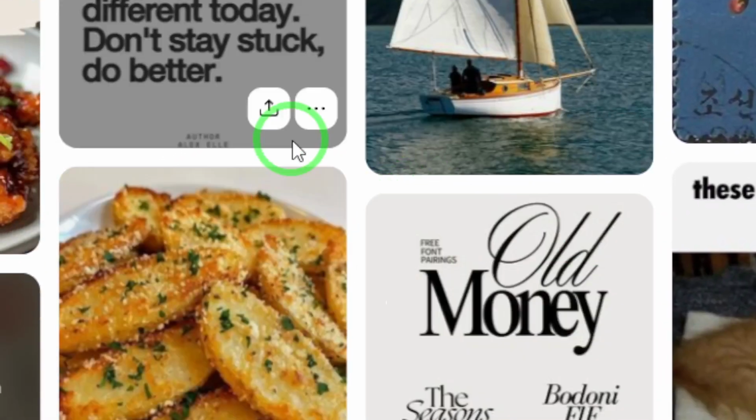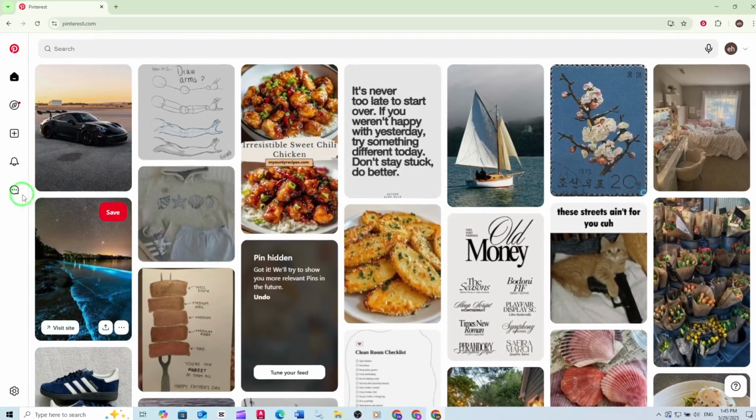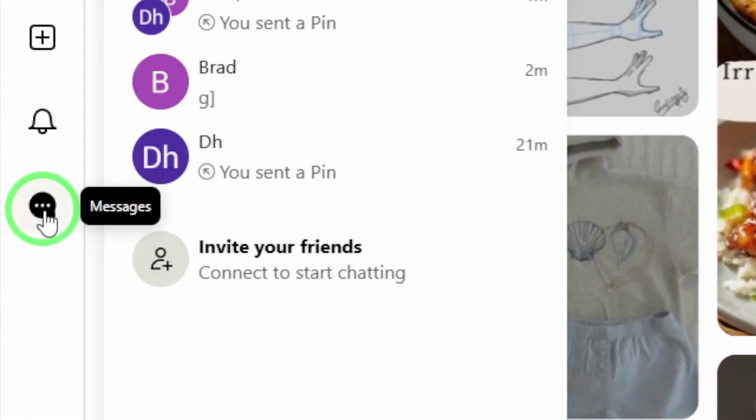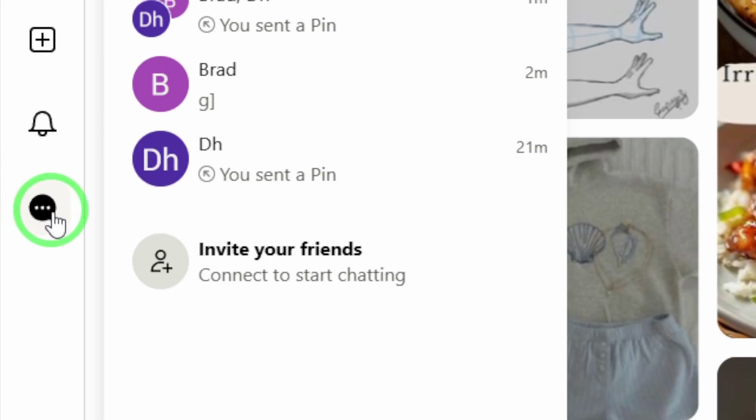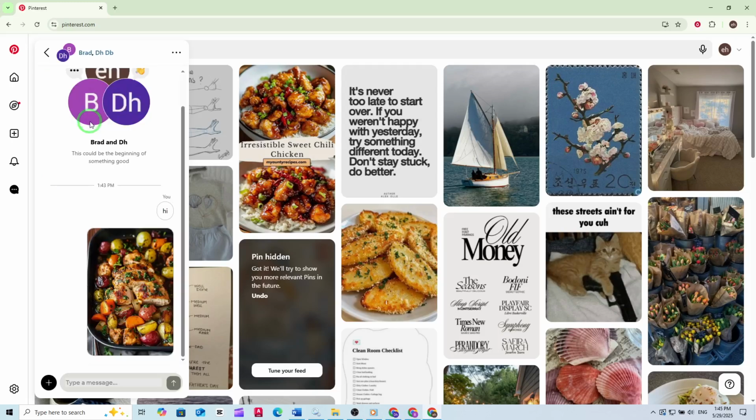Once you're on your homepage, look to the left side menu. You'll see several options like Home, Today, and your profile. Find and click on Messages. This is where all your group conversations live. After clicking Messages, you'll see a list of your ongoing chats and groups. Scroll through and click on the group where you want to react to a pin.